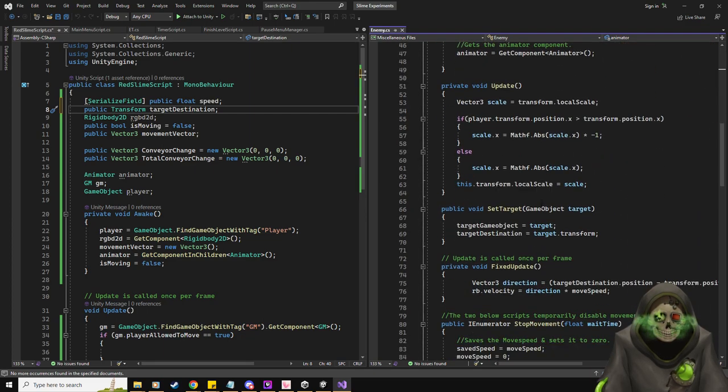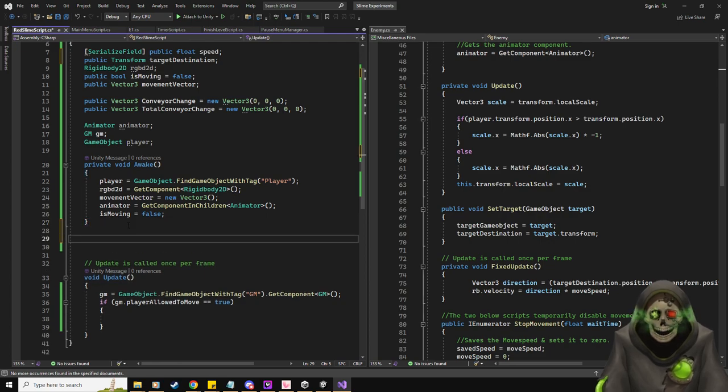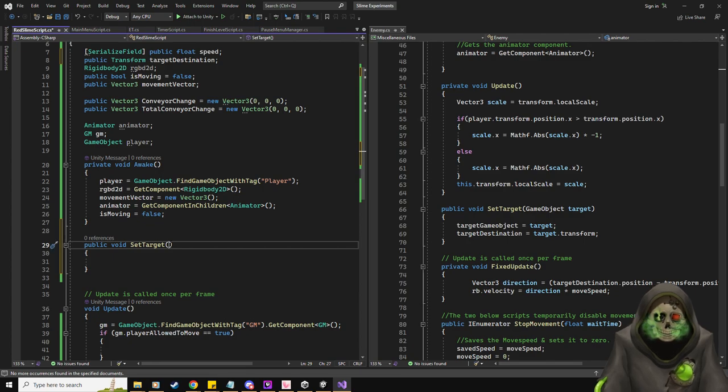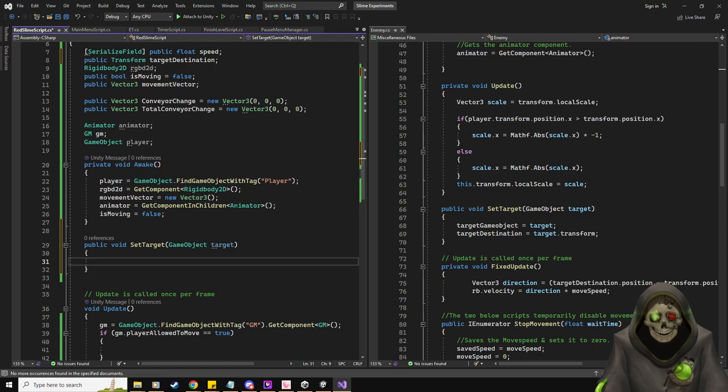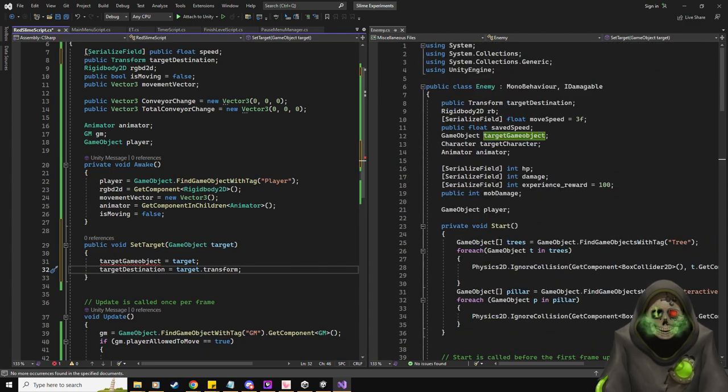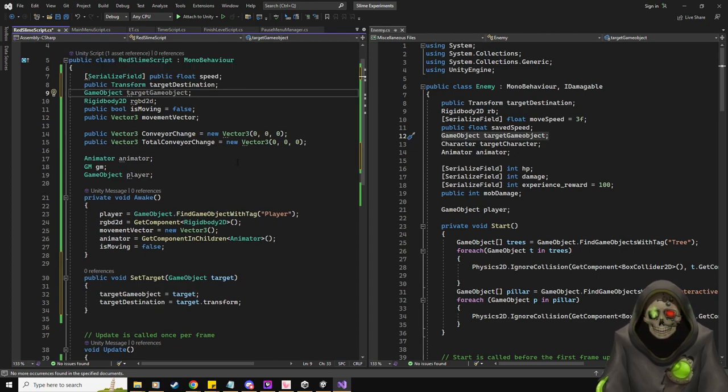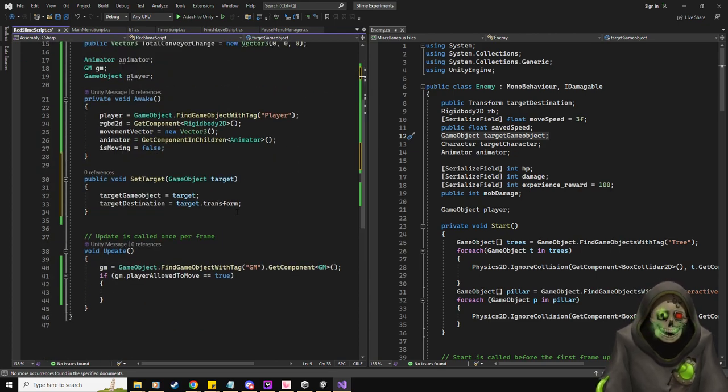So we want to set our target, so let's go ahead and add a public void SetTarget. And we will do game object target. And I'll just copy this over here. Okay. Then we have our target object, our target game object, yada, yada, yada. Excellent.